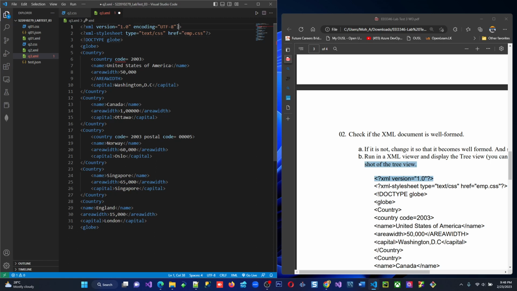Okay, let's say it was like this, right? Now, if you want, you can also do that one: encoding is equal to, and it automatically counts. Or if you don't want, just erase this line and put a question mark here and the XML declaration. That's it. You got it.